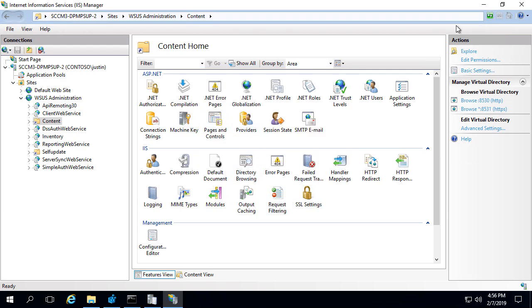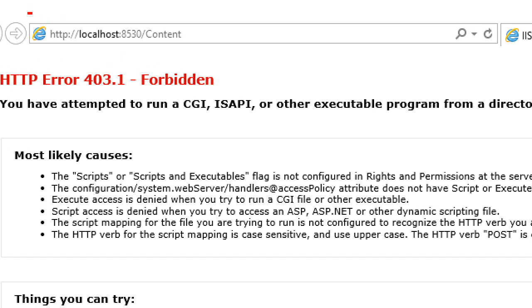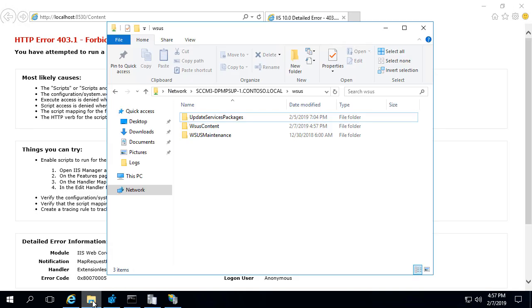So that looks good. Now, what we want to do is run a test to see if we can actually browse out to that content folder for a file that actually lives there. So I'm going to go ahead and click Browse, and that's going to take us to the root level of the content folder here. The first thing that you're going to notice, and this is completely expected, is that you're going to get a forbidden message if you browse out directly to the root of the content. That's not going to allow you to browse directly at the root level.